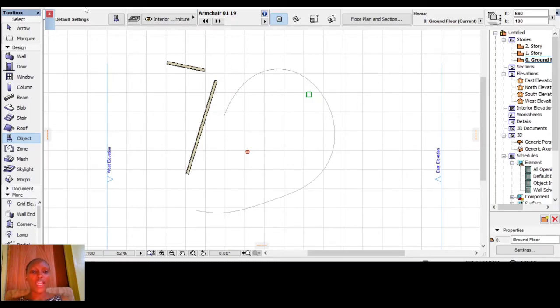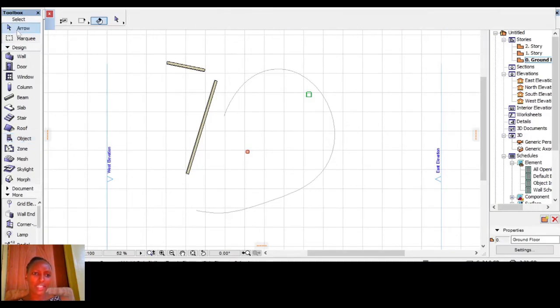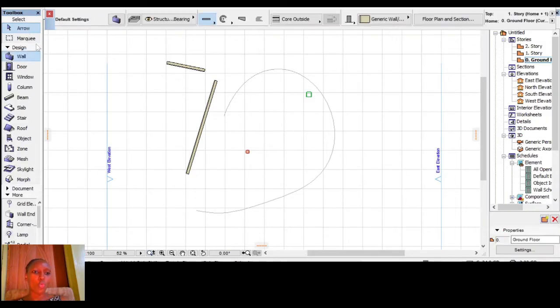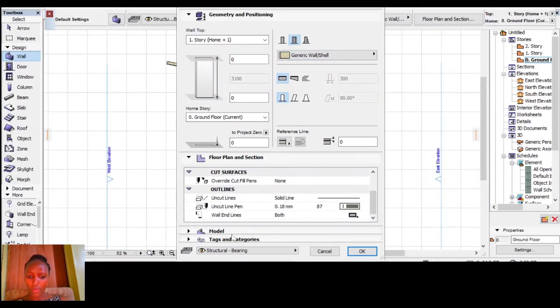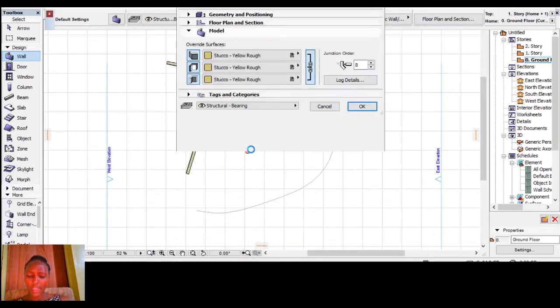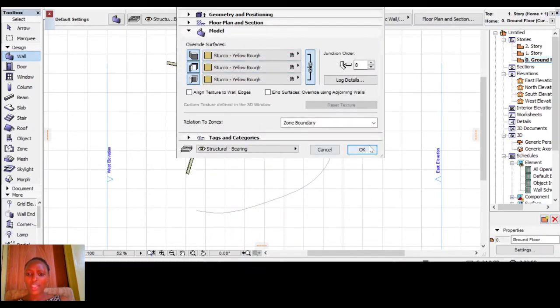Okay, let's move on to the Info Box. You see the Info Box is here. The Info Box is available for each tool in the toolbox. Like now, if we select Arrow, the Info Box is giving us information. If we go to Wall, we can see the information of the wall. We can see the settings dialog. If we click here, we can see what type of wall, the color of the wall, the model of the wall. So the Info Box usually gives us all these details.